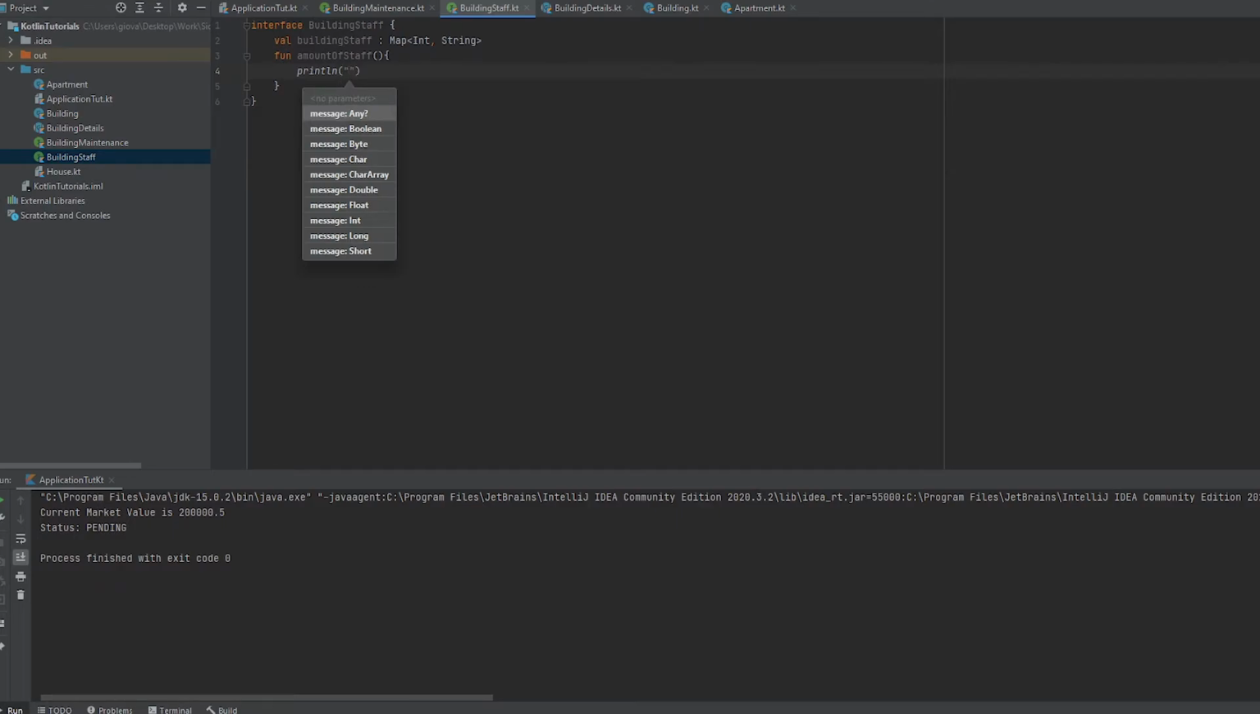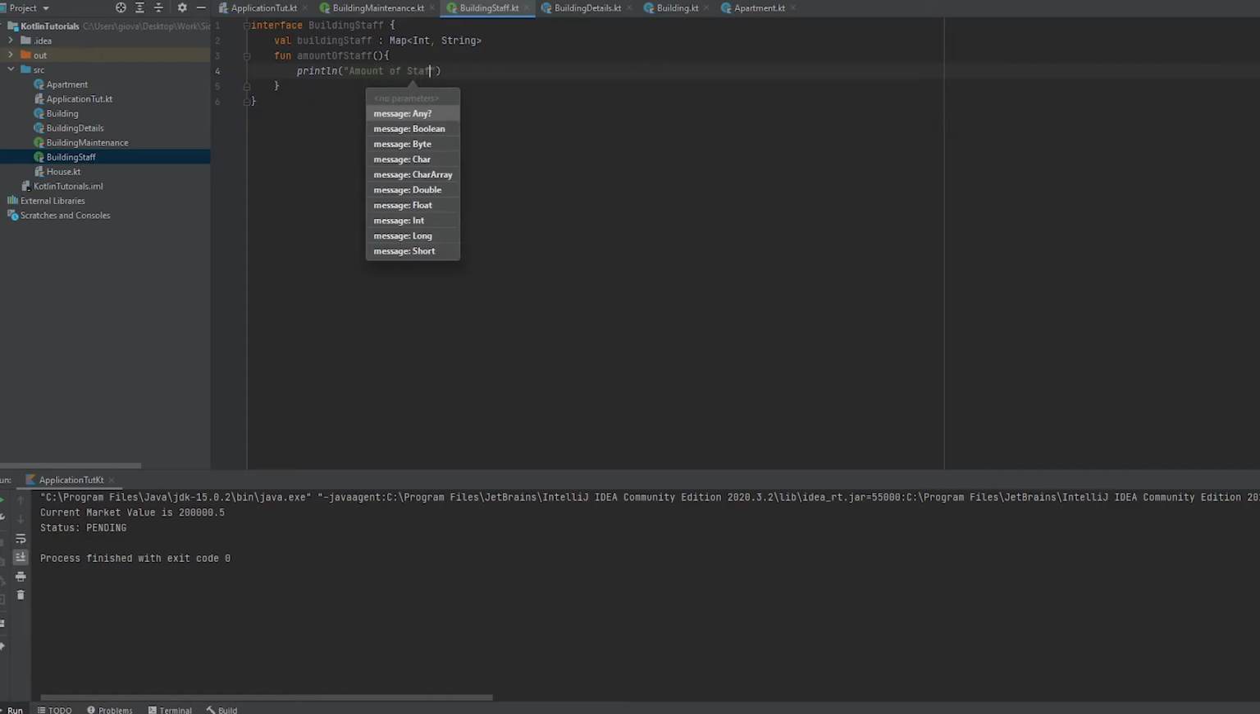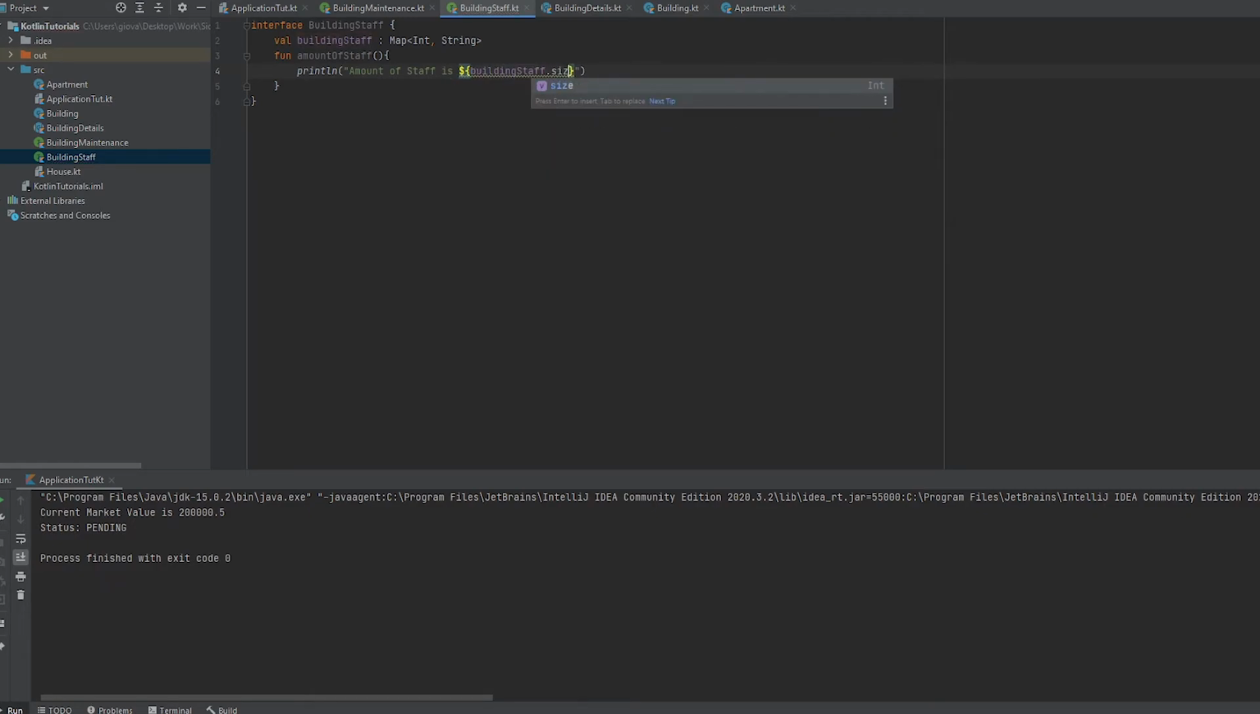So we'll just do amount of staff is, and then do some string templating, open that up, and then building staff dot size.